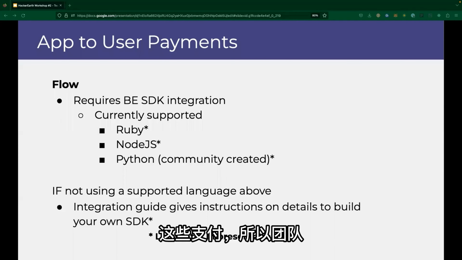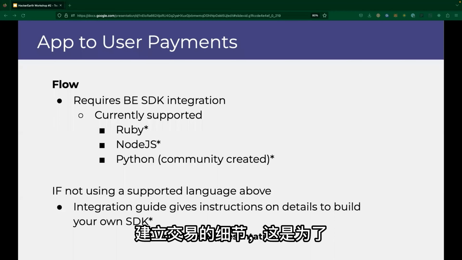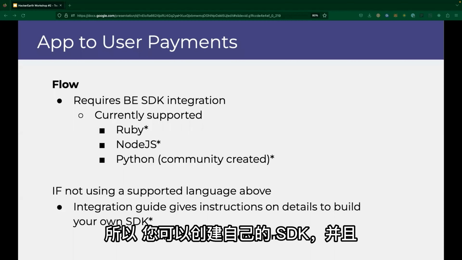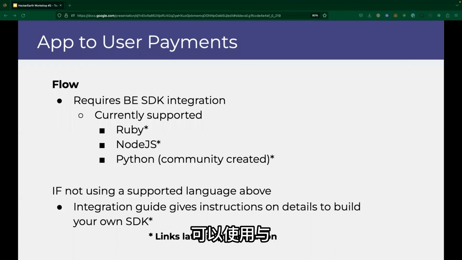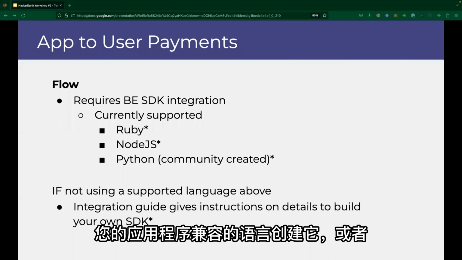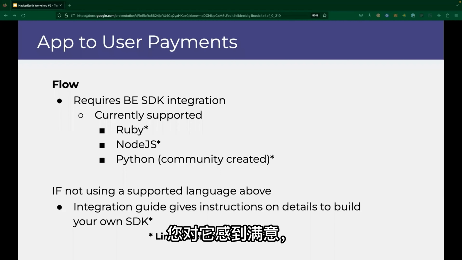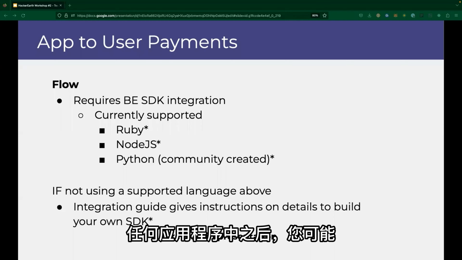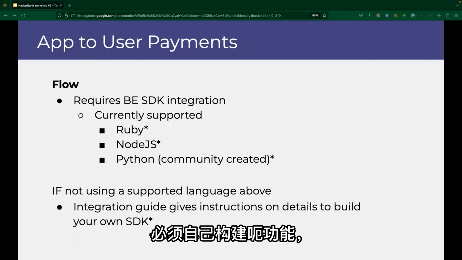And so the team went ahead and created what's called the integration guide. And this guide gives a lot of the detail about how the transactions are built. And this is to give you the information that you need so that you can create your own SDK. And you can create it in the language that is compatible with your application or that you're comfortable with. It's up to you. And so app to user payments can be integrated into any application. You might have to build the functionality yourself.